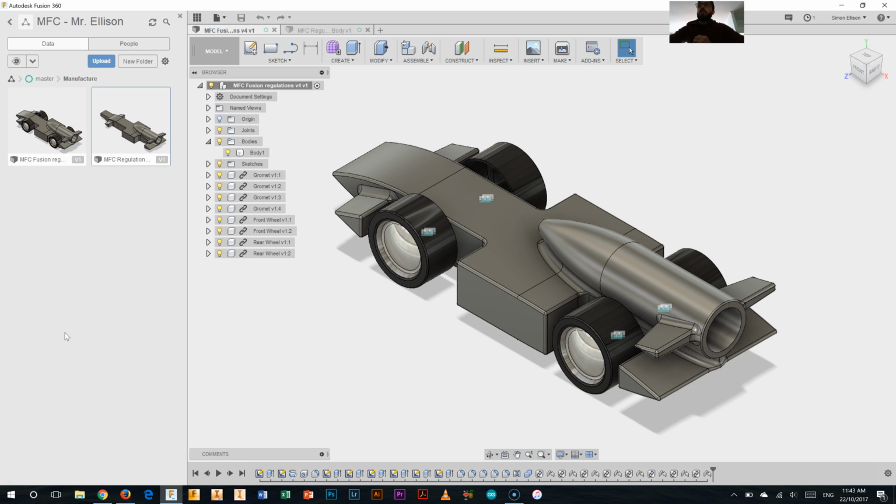G'day class. This video is all about how you go from your finished car design, which you can see on the screen here, my first car that meets the F1 in Schools regulations, to the CAM settings so that we can actually cut the car out using the milling machine.